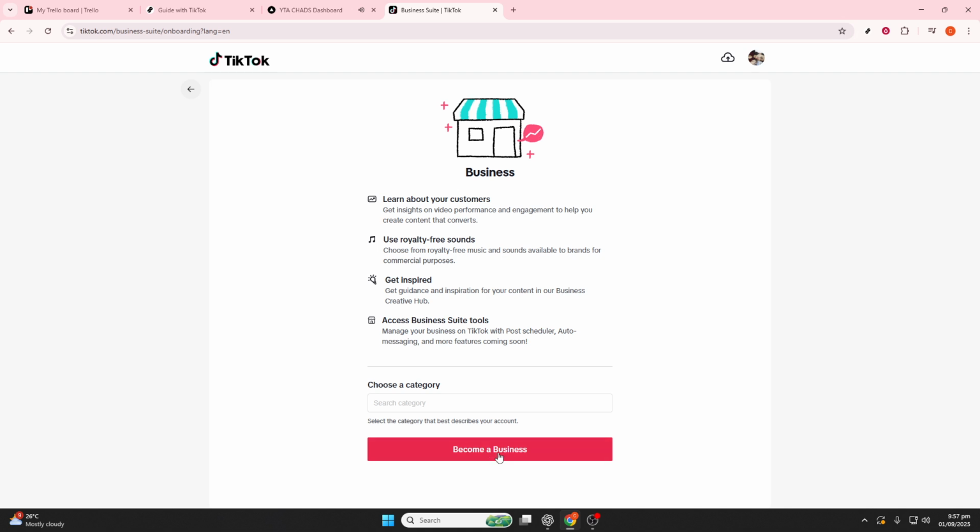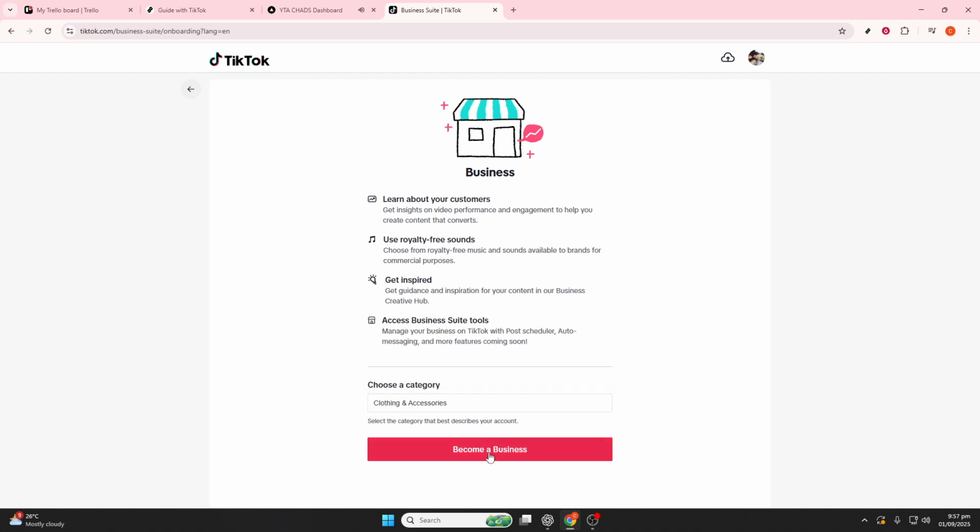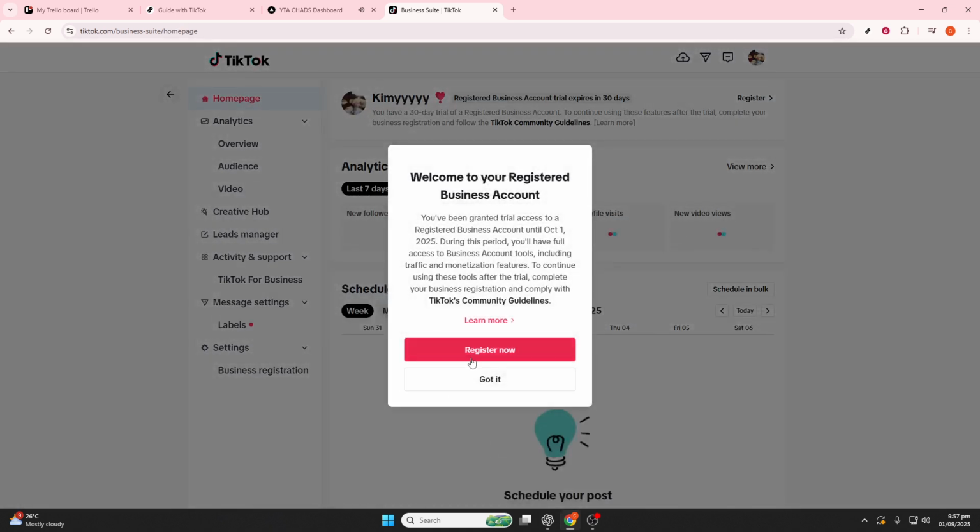Next, you'll need to choose a category that accurately represents your business. Whether you're in retail, services, or technology, picking the correct category helps TikTok tailor experiences and functions for your industry. With the category selected, it's time to enhance your business profile further by completing your profile details. Include a business email and phone number, as well as any other relevant information you'd like potential customers to know. This step not only boosts your credibility, but also provides an easy way for viewers to contact you.